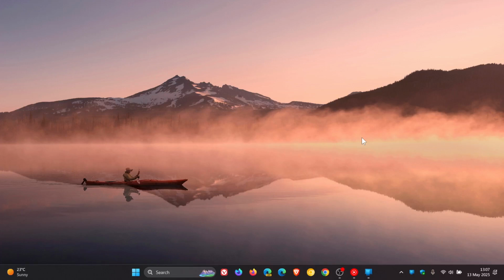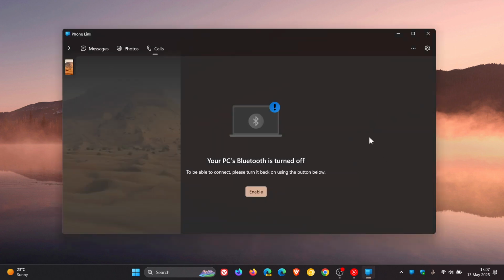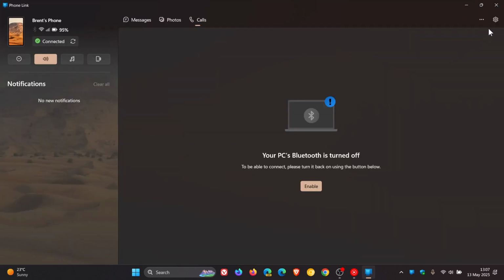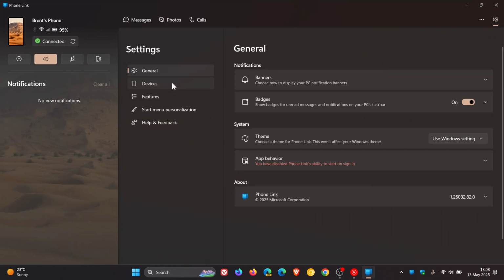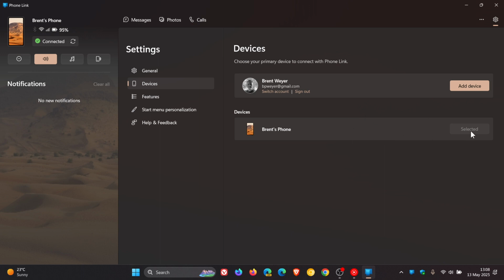Last year, back in October, I let you know that the Windows Phone Link app had lost the ability to allow you to remove your phone from the app, and I showed you a workaround. But quick recap, if we head into our settings, devices, you can see no option, it's been grayed out to remove your device, which caused a bit of a headache for a lot of users, as I've seen in the comments.